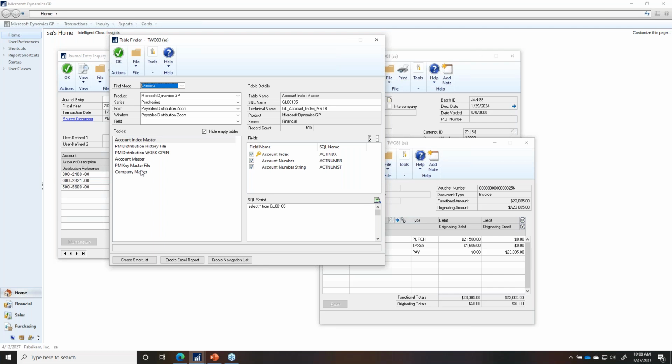So I have a great start, because if you have just the core modules of GP installed, it's like 1,500 tables. If you install a few add-ons that come with the GP install, you get up to 2,000 or 3,000 tables. You know, how do we decipher that? This just told me that that distribution zoom window uses 6 tables. Well, okay, I can go through this.